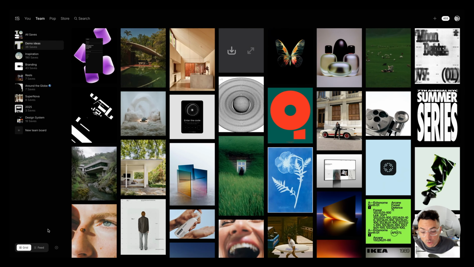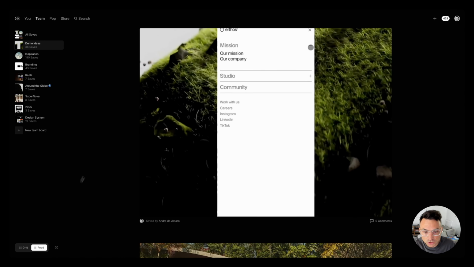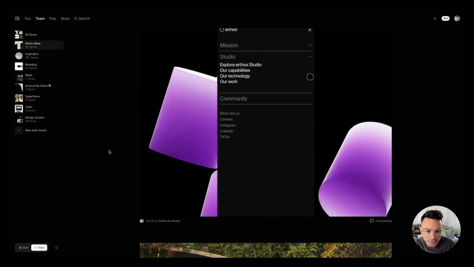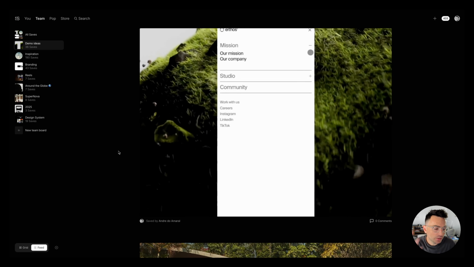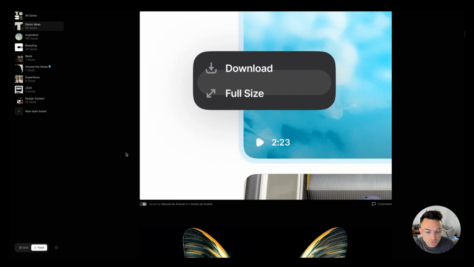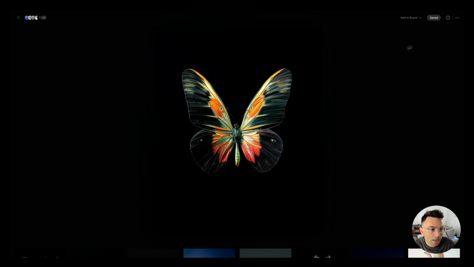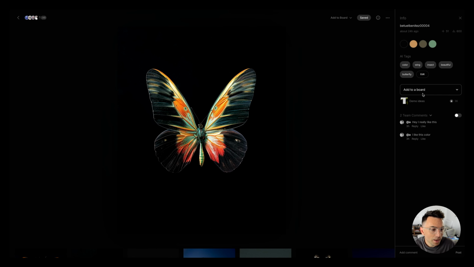So another view that's pretty cool in the team mode is this feed view that's just one image, one column grid. So you see one image or video at a time. So if you scroll down, you see everything that your team has saved. And the nice thing about this is I can come here, and if I open my sidebar here with the information, I can activate this comments, this team comment.